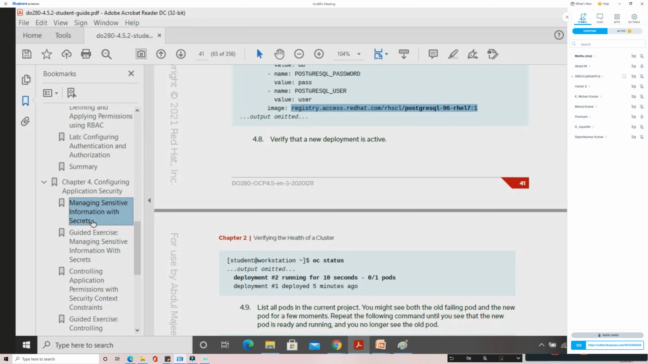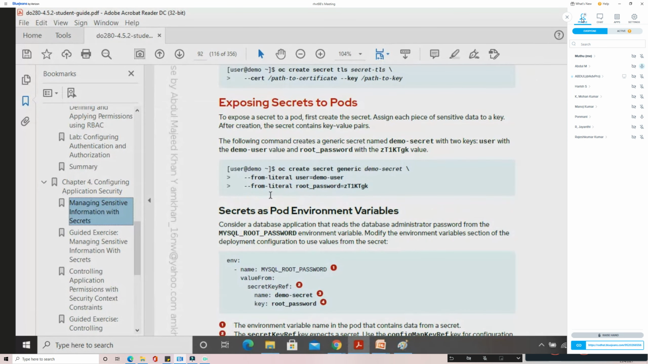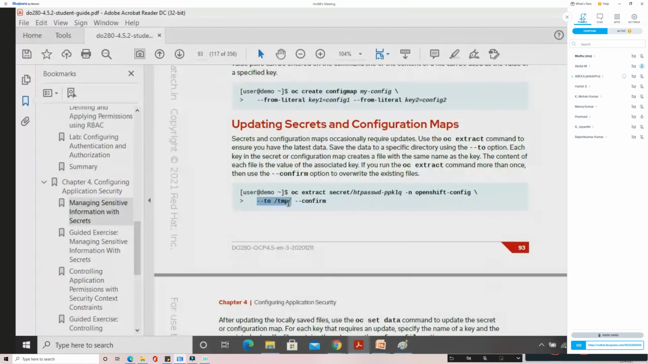So to modify the secret, there is a procedure to do that. We'll see it with the specific case in chapter number 3. This is updating the secret information. There is a command called oc extract secret. This will extract the secret to a temporary file, where you can extract that secret information.